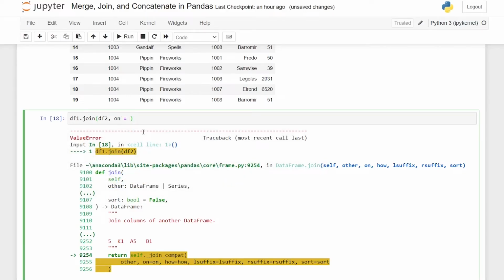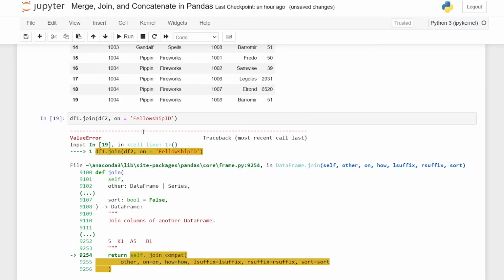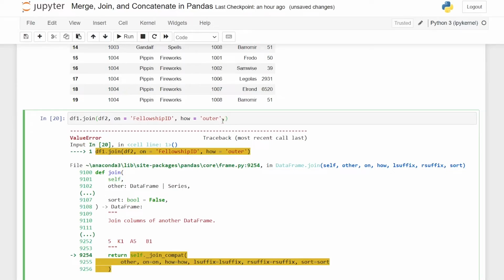We'll say on is equal to, and then we'll say fellowship ID. Let's try running this. And we're still getting an error. It's just not as simple as the merge. So let's keep going. Now let's specify the type. So we'll say how is equal to, and we'll do an outer. And if we run this, it still doesn't work. We're still getting the exact same issue with the left suffix and the right suffix. So now let's finally resolve it. I just wanted to show you how a little bit more frustrating it was.